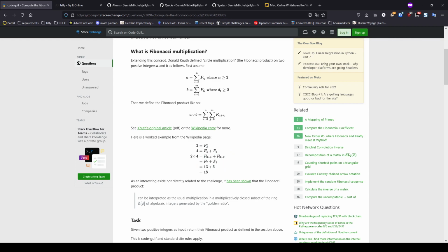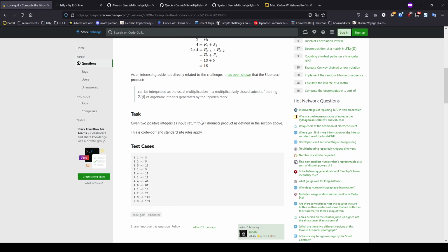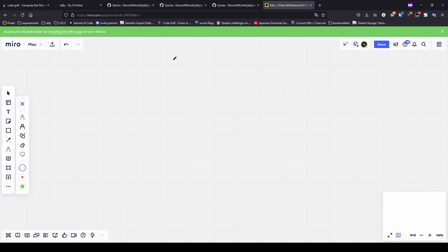So for each element in the representation of 2, which is just 3, we add each number in the representation of 4, which is 4 and 2. So 3 plus 4 is 7, and 3 plus 2 is 5. So we take the 7th and the 5th Fibonacci number, which are 13 and 5, and we add them together to get 18. As a slightly less simple example, let's look at 4 and 9, for example.